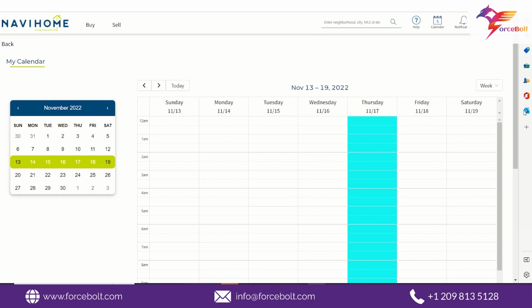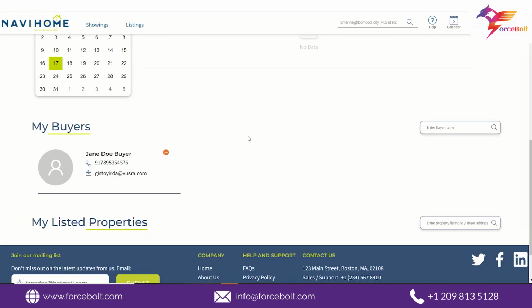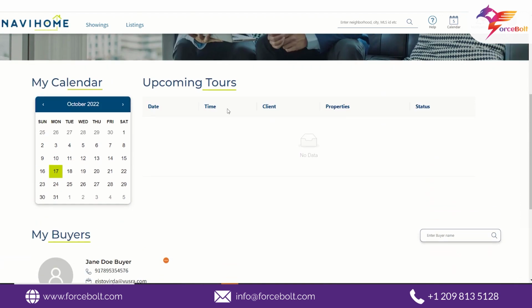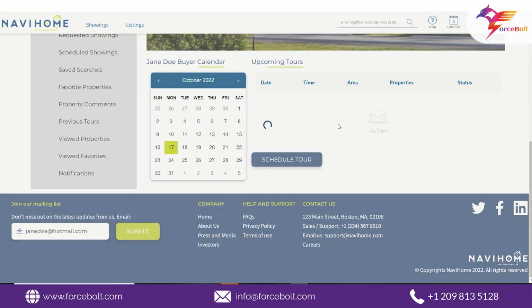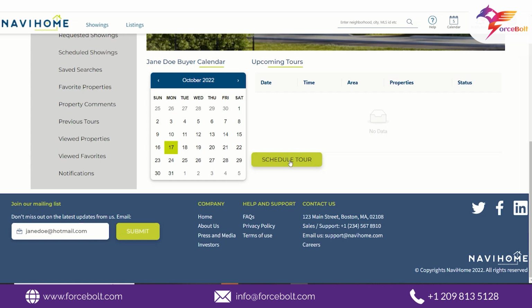Now, let's go to the agent side and let me show you the routing part. So as you can see on the agent side, we have a particular buyer named Jane Doe. Previously, there was no buyer, but when we accepted the invitation, it started showing here. Now let's click on this buyer. This will open the page where a button to schedule a tour will show.